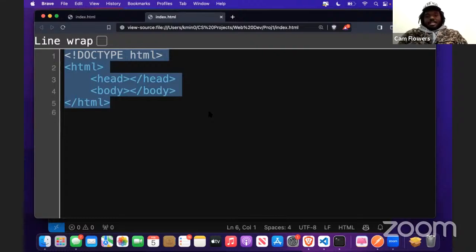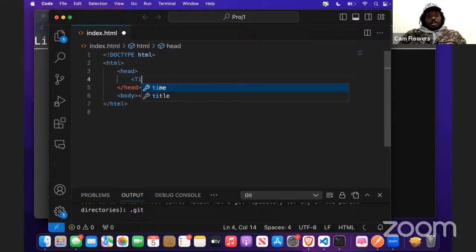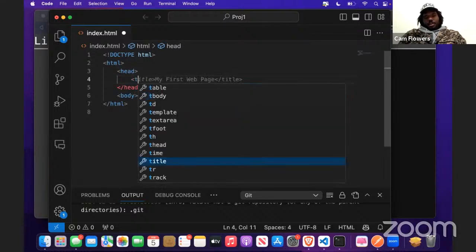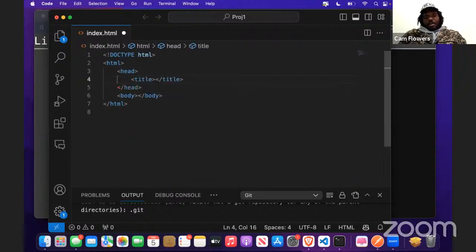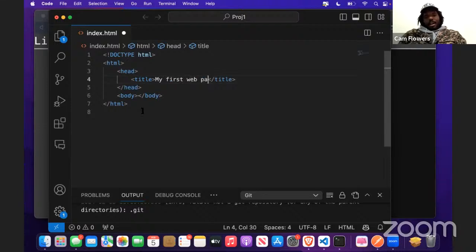So let's actually make this a little bit more useful and easy for us to see. What I'm going to do is go back to VS Code, and I'm going to add, remember, the head is where we store metadata and meta information about a page. One of the things that's a pretty commonly used element that you'll see in the head is the title. Sorry, I don't know why this keeps jumping with all caps. So I'm going to just put a title and just say like my first web page. That's fine. We'll do that.